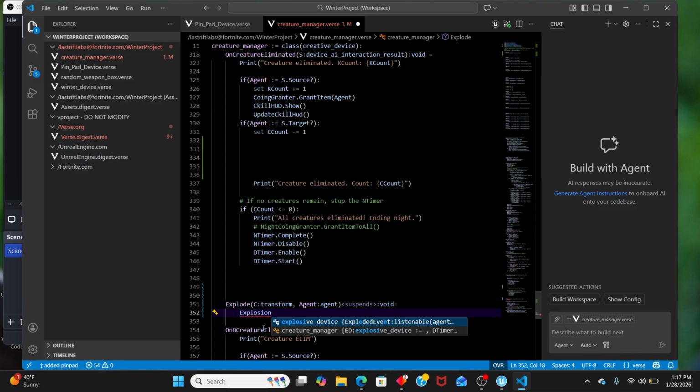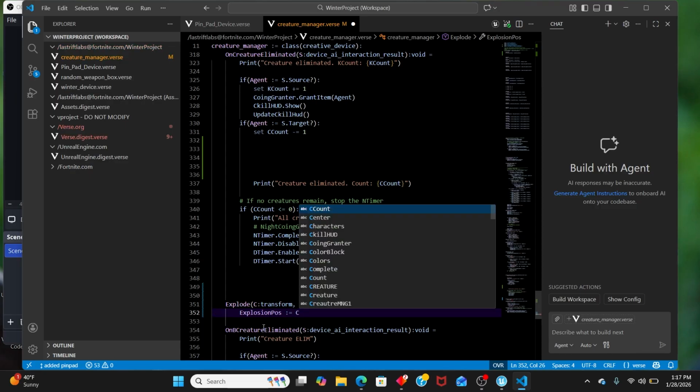So am I spelling that correctly? I don't think so, but it is okay. Maybe we are. So we're just going to call this explosive position here, and we're going to set that equal to our transform that we're feeding it.